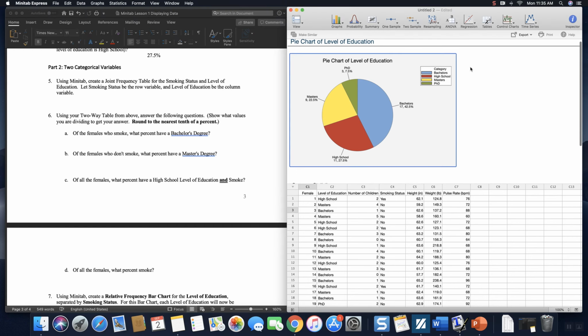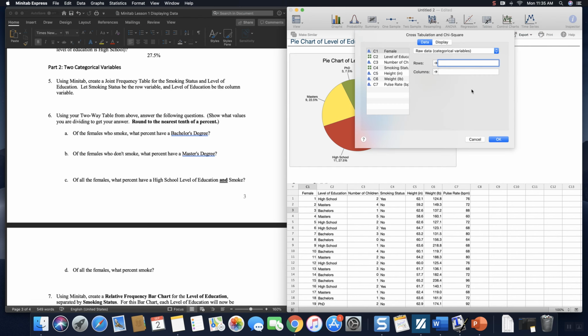So in Minitab, you find creating a joint frequency table in the Tables button. And I'm going to want a cross tabulation. That's the British name for this. Fun fact.